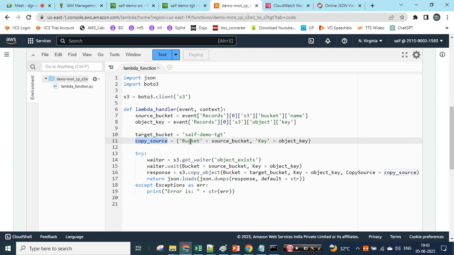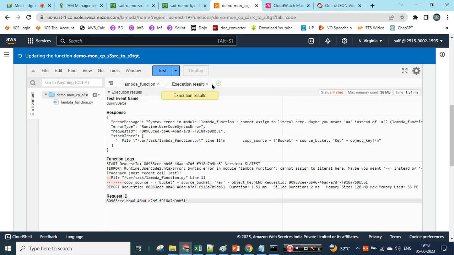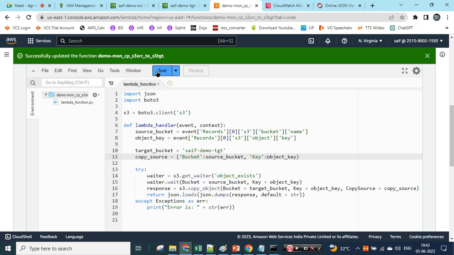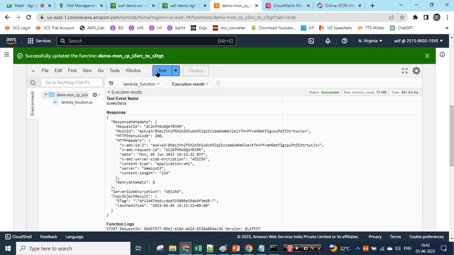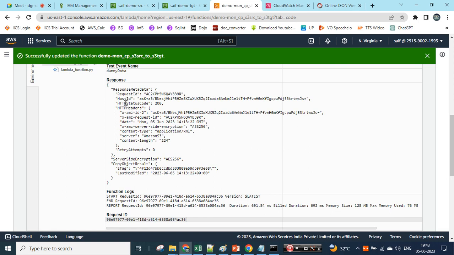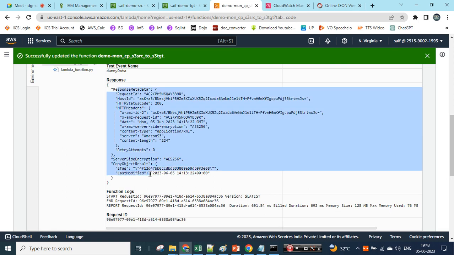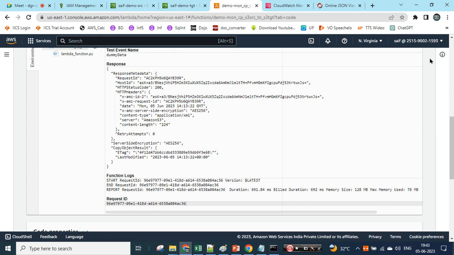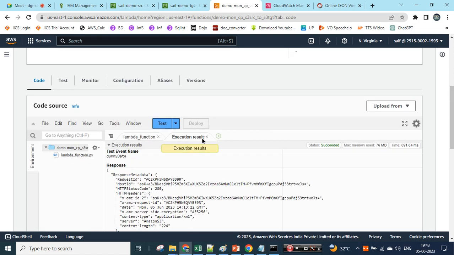I have used a bucket, and this should have been key and value. Apologies for that. That's how we make errors. Let's deploy this and test it again. Are there any issues? Okay, cool. Can you see this code is getting executed? It means we are getting a response, and at the end there is no issue. The code which I have written as of now is not giving me any trouble.